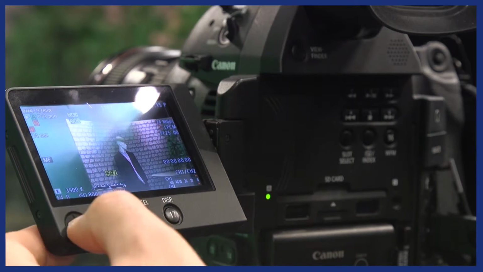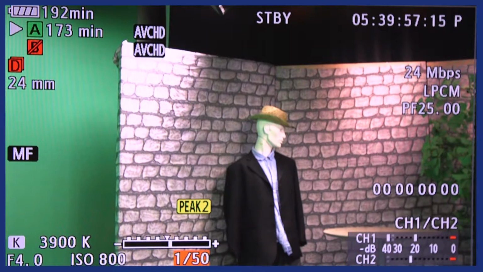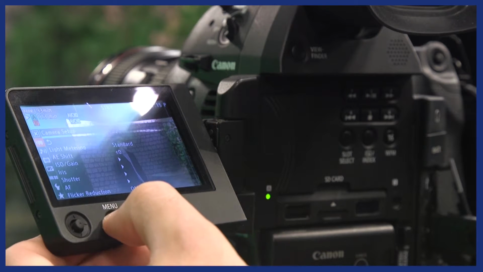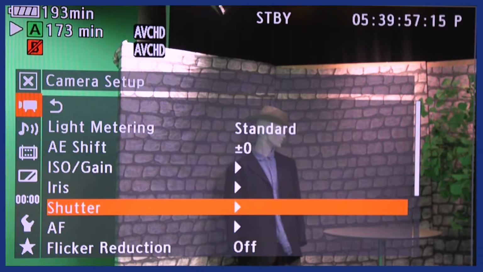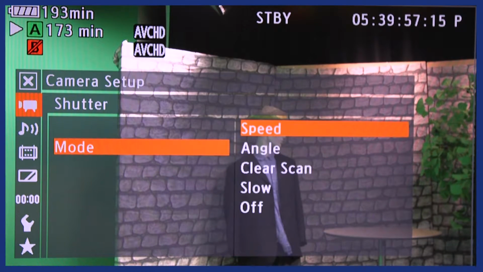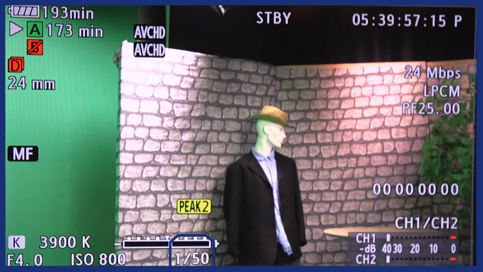Changing the shutter speed. We recommend that you change the shutter speed measurement to fractions. Go into the menu and under the camera icon, select Shutter and change the mode to Speed. Your frame rate will now be displayed as a fraction.